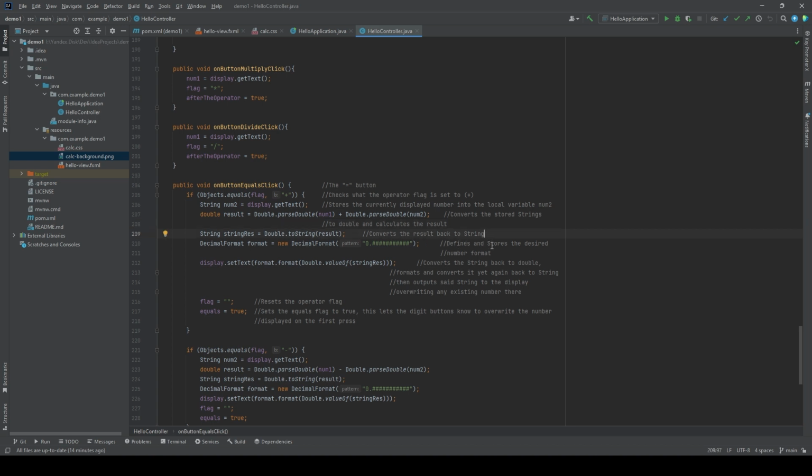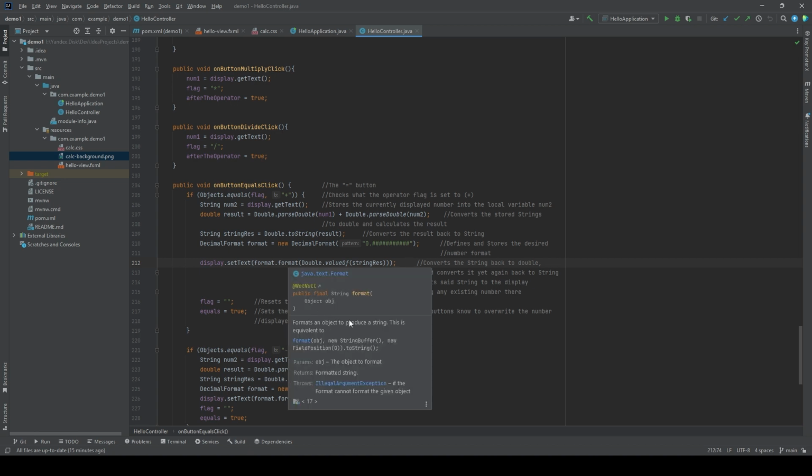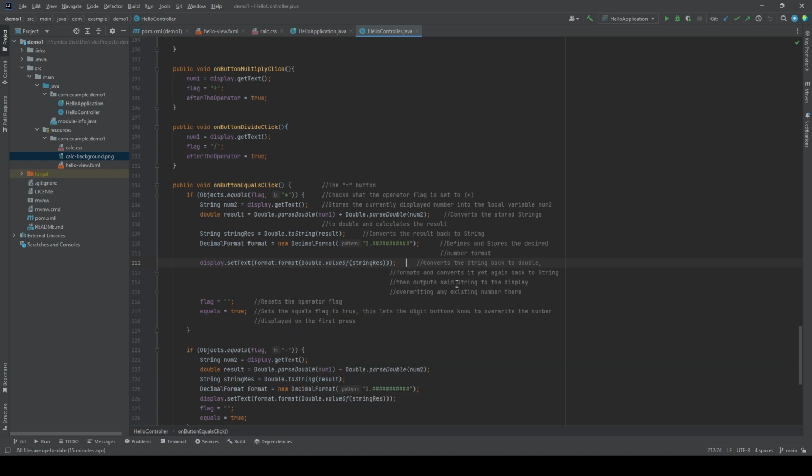This defines and stores the desired number format. This basically handles the trailing zeros after the floating point, so there are no excessive zeros. This line converts the string back to double, formats, and converts it yet again back to string. This function produces a string, then outputs said string to the display, overriding any existing number there. So basically, that's how we see the result.